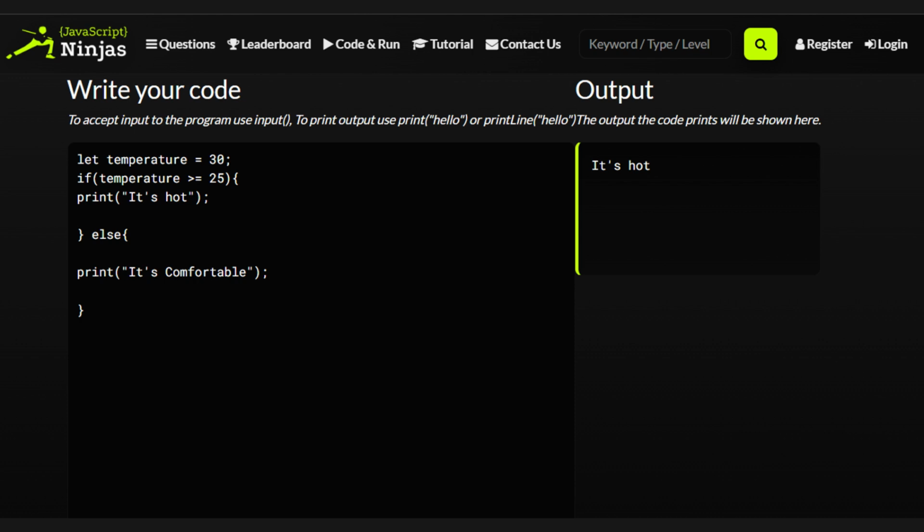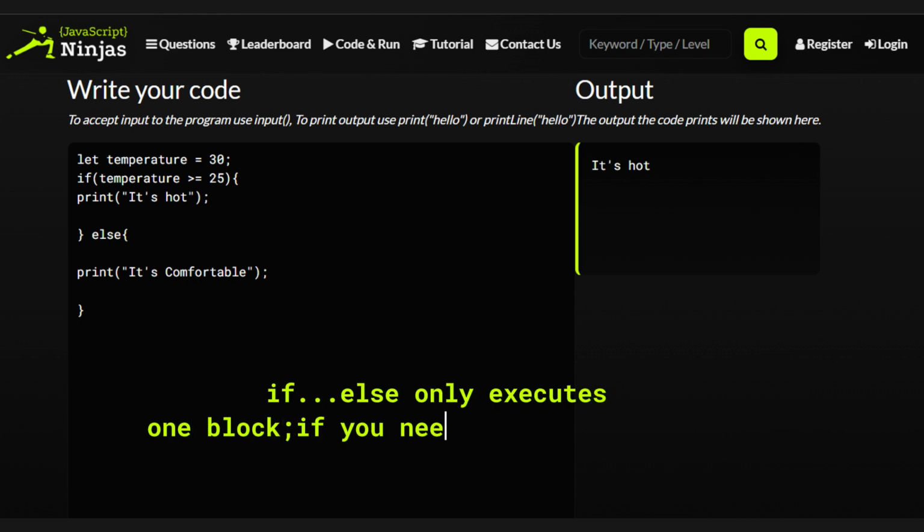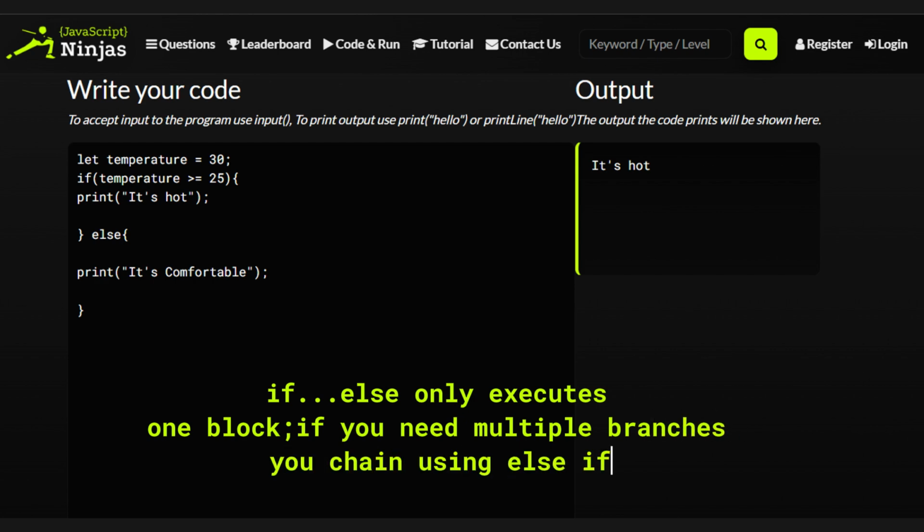Notice we always use braces around blocks. This avoids confusing errors with nested ifs. If-else only executes one block. If you need multiple branches, you chain using else if.